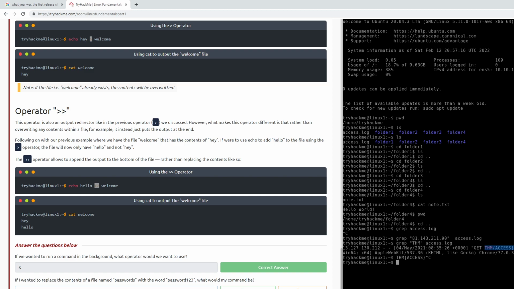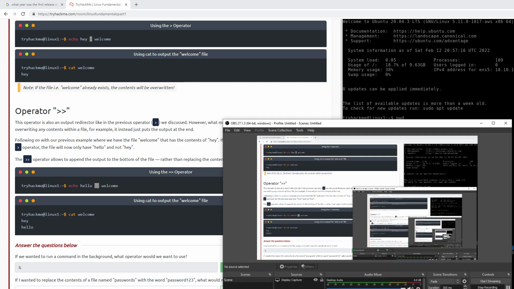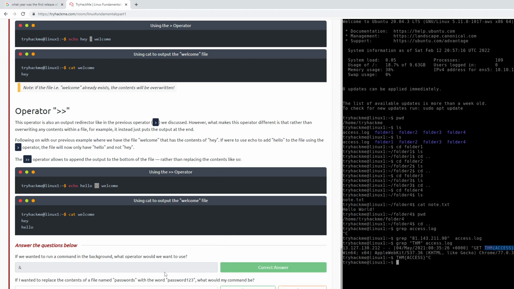Redirect this one more time. Alright, so we are actually going to use the echo command, and it's going to be the contents of the file, so password123, and then we're going to redirect that to passwords, and that was correct.